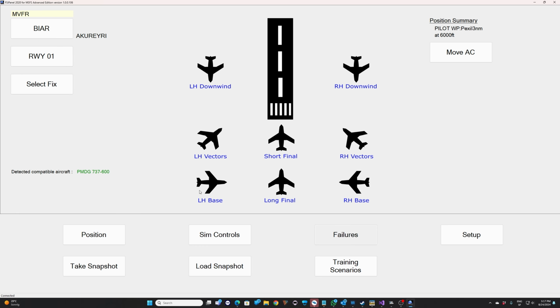So a snapshot is exactly like taking a picture. We use it in a real-world simulator many times because we want to repeat specific things and we don't want to lose time setting up the aircraft. So we are doing the same thing today. So I'm going to click Take Snapshot.